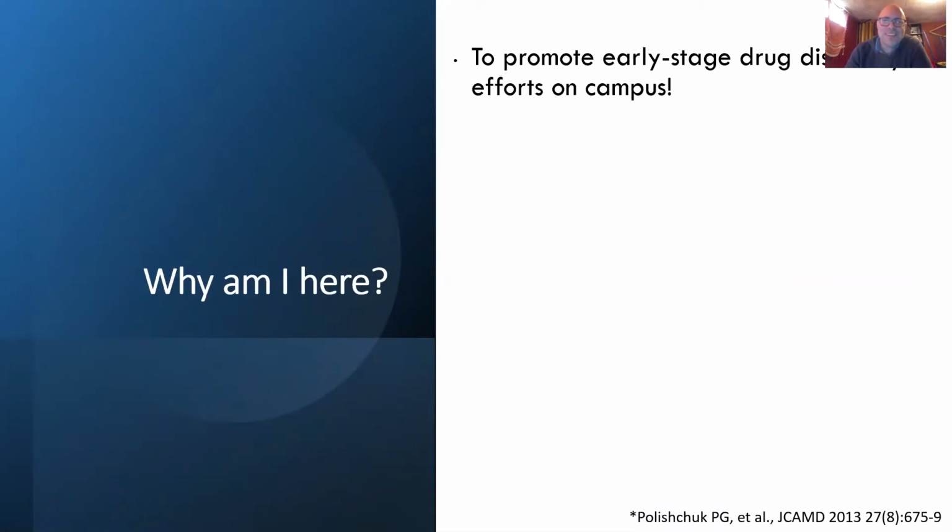So why am I here? I'm a scientist at the Small Molecule Screening Facility. We're part of the Drug Development Core. It's a shared resource on campus. And our goal is to promote early stage drug discovery efforts on campus.